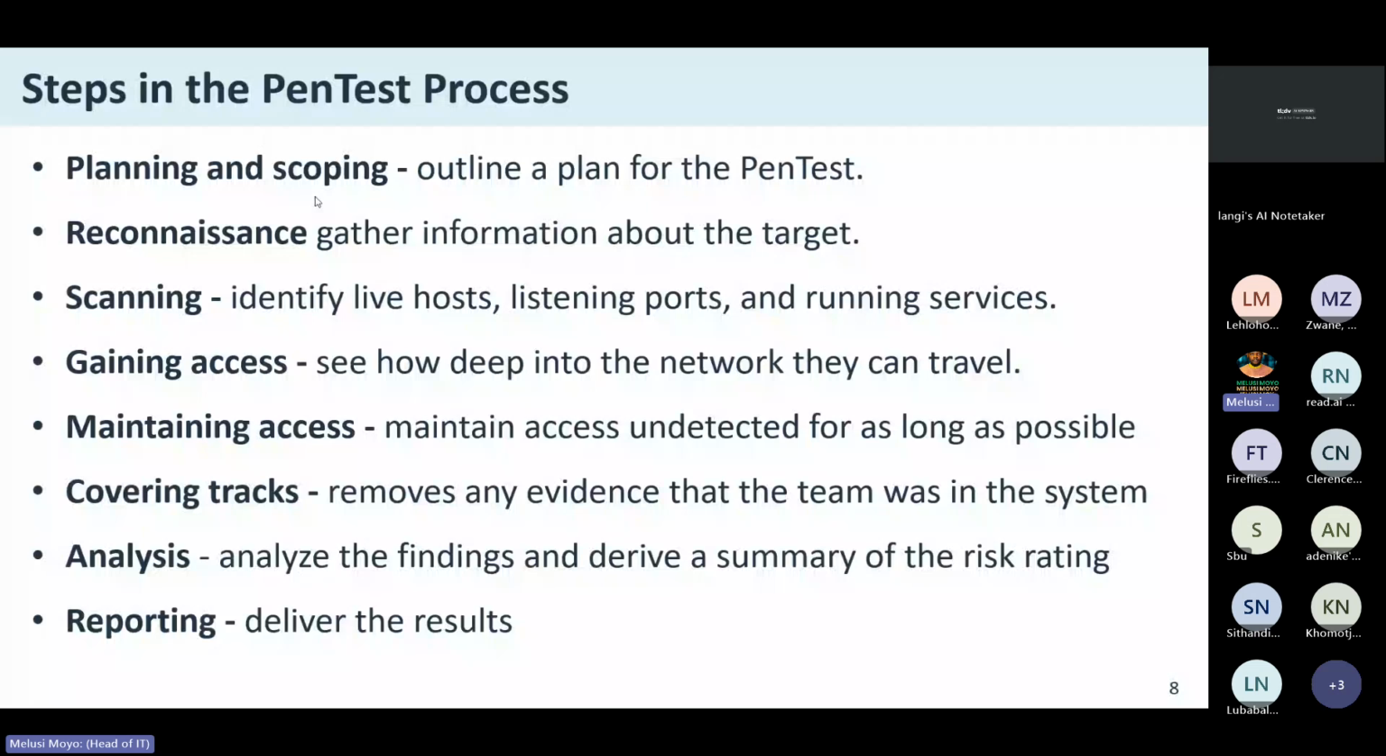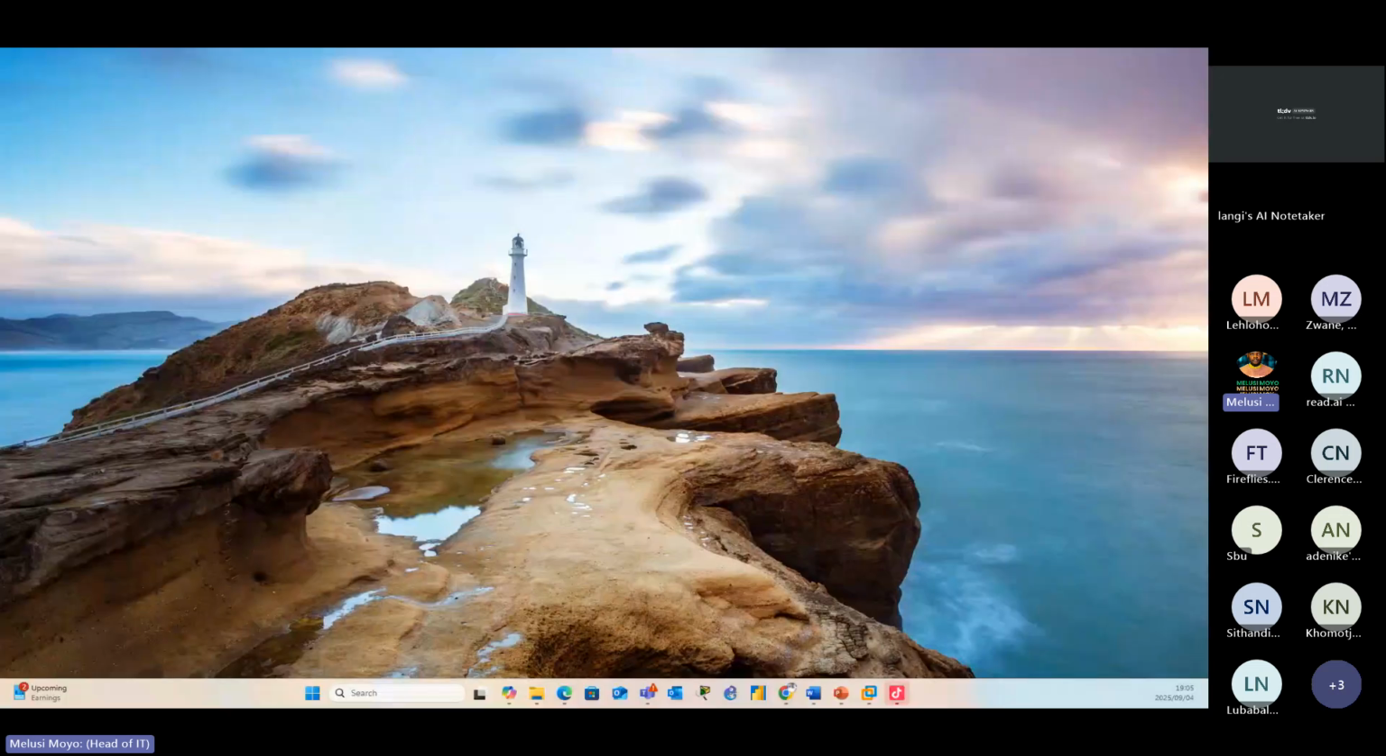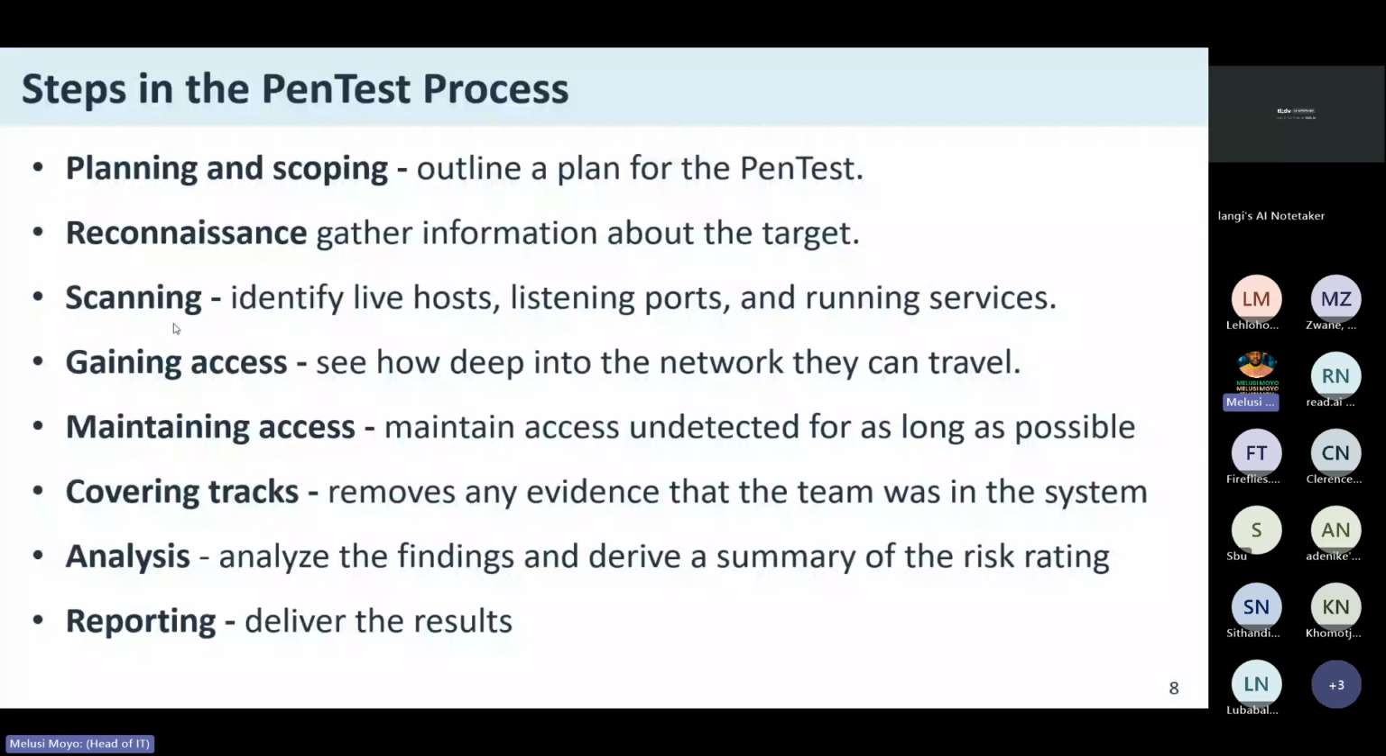The reconnaissance phase, you need information about the target. You need to know more details about your target, so you use different tools. And then the scanning phase, we are identifying live hosts, like what we did last time when we were using Nmap, when we were trying to identify the available or live hosts that were part of that subnet.